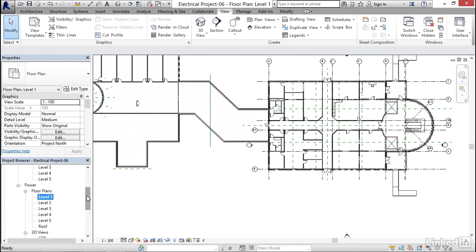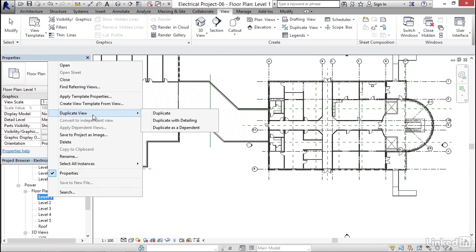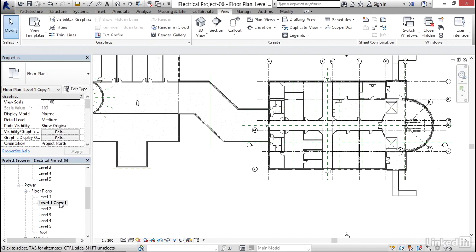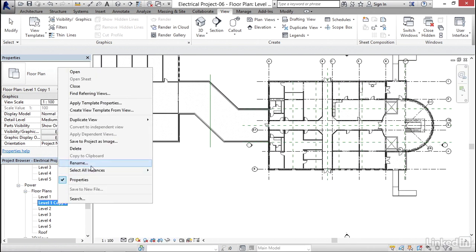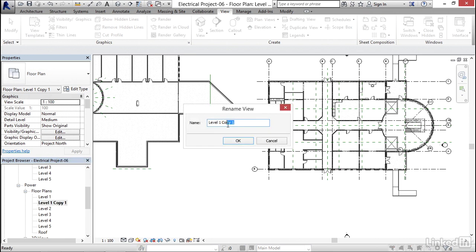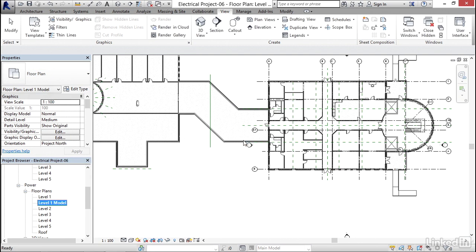One more thing you can do, if I right click on level 1, and if I duplicate view, I can duplicate or duplicate with detailing. Duplicate will just copy the model. Duplicate with detailing will copy over any text or any annotations or any dimensions. So if I just click on duplicate, and I right click and I rename it and I call it level 1 model and hit OK, I can have this model to do anything I want with.